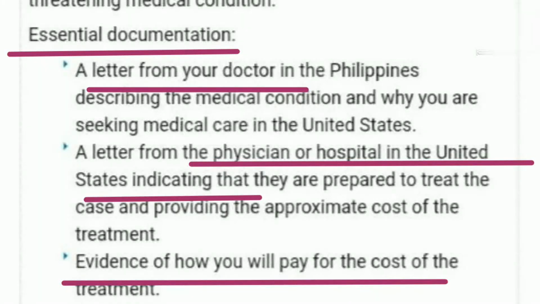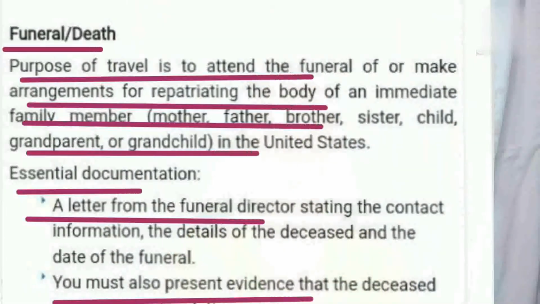Second, a letter from the physician or hospital in the United States indicating that they are prepared to treat the case and providing the cost of the treatment. Third, evidence of how you will pay for the cost of the treatment. Number 2 is funeral or death.